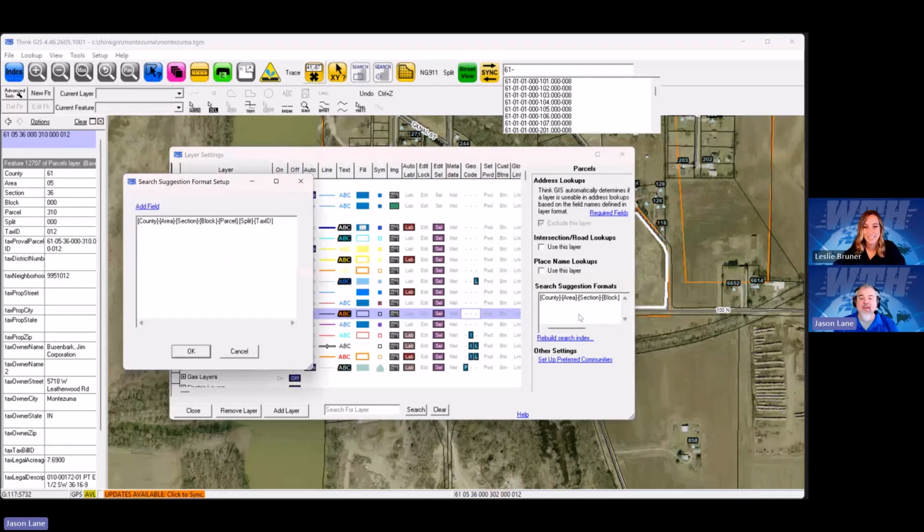Another option you may have: this is giving us parcel numbers, and it's going to look for anything that's in these brackets, those are the fields. If we wanted to add something to this, but not have it look at one of the fields, I'll put my cursor to the side and type in parcels and hit OK.